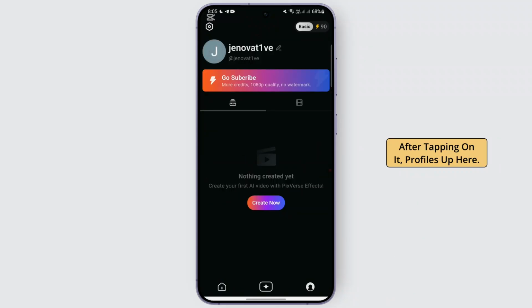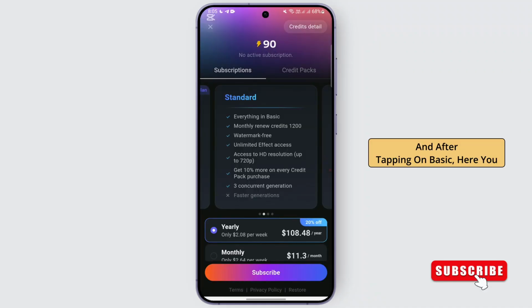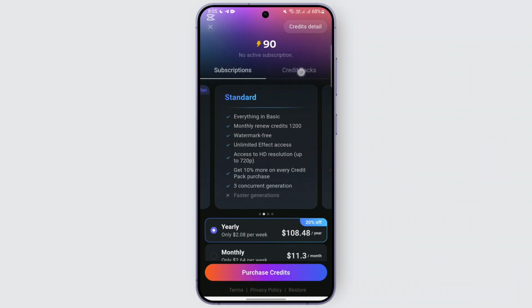After tapping on it, the profile opens up here. At the top of the screen, you should find Basic with a thunder icon and a number given, like 90. All you have to do is tap on Basic. After tapping on Basic, here you will find Subscription. Beside it, you should find an option called Credit Packs. You just need to go ahead and tap on it.